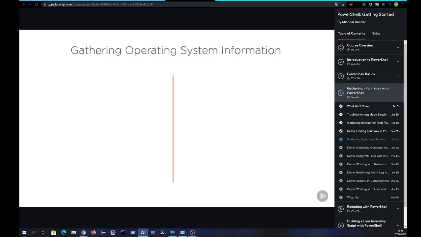When we're going through the process of gathering information about an operating system and the underlying hardware for that local or remote system, we can use a number of different tools. The first tool we have is Windows Management Instrumentation, or WMI, which is an extension in a Windows OS. WMI was built by Microsoft to allow access to information contained within the operating system.